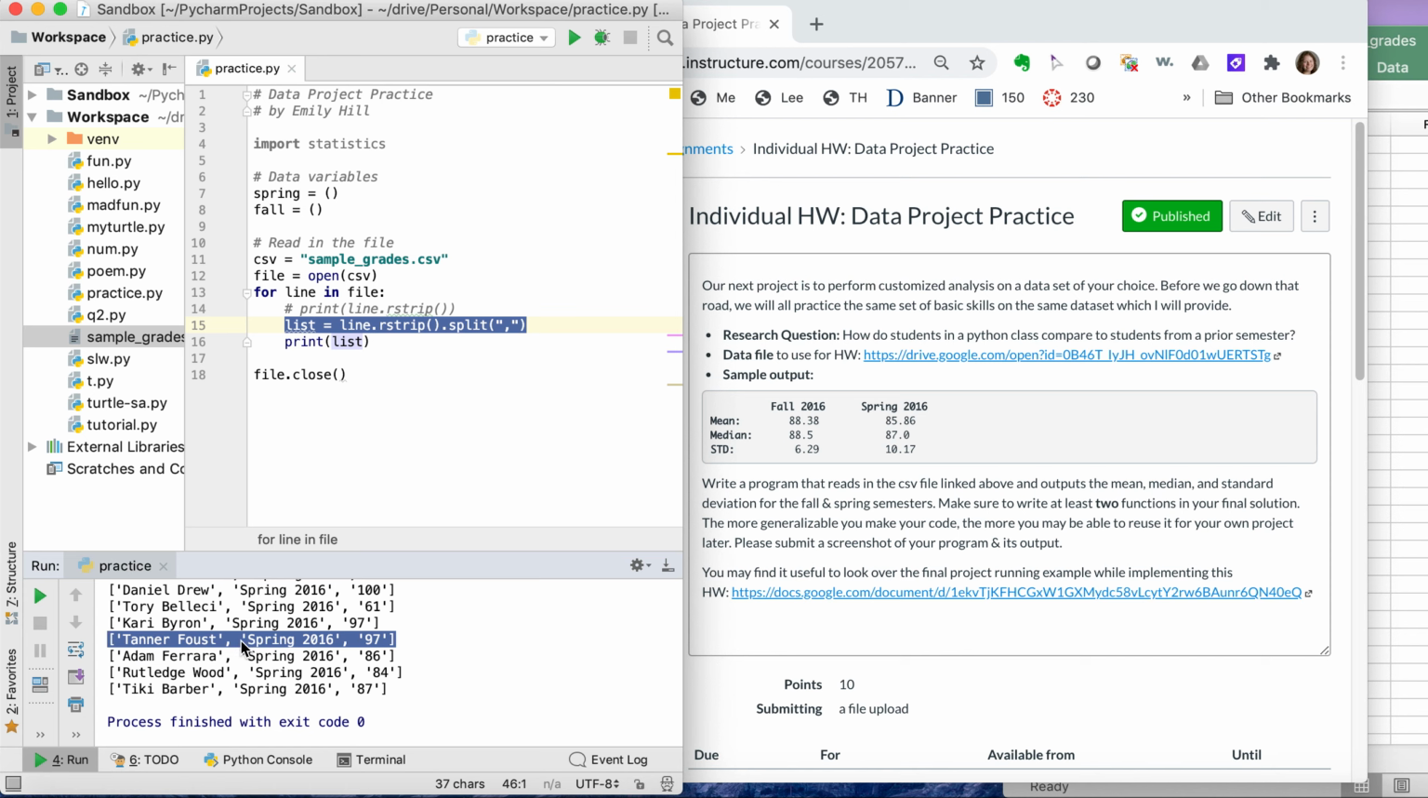Yes. So I have the name, I have whether it's spring or fall. And then I've got the number. I will need to convert that number. Okay. All right. So we've got our list. And so now what I want to say is if list 1, right? So the name is index 0. The semester is index 1. And then finally, this is index 2.